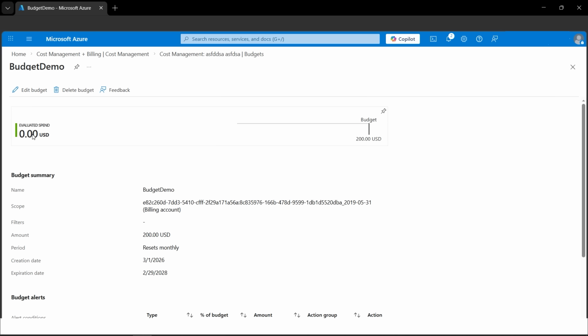And please make sure to check your budgets regularly by visiting this section, because as you do the hands-on, this amount, US dollars 0.00, will increase whenever you spin up resources. When not in use, please delete them, otherwise it will accumulate in your budget or the cost. So that's it for this tutorial.